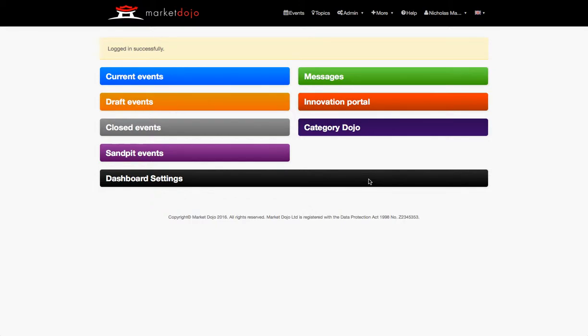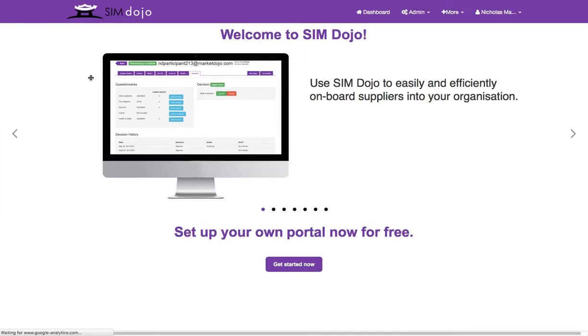Hi, today I'm going to show how quick and easy it is to create a supplier onboarding system using Market Dojo. So I'm here on the Market Dojo dashboard, and to get started I will go to Sim Dojo, which is the supplier onboarding module. And what I'm going to do here is create a process for a new company.